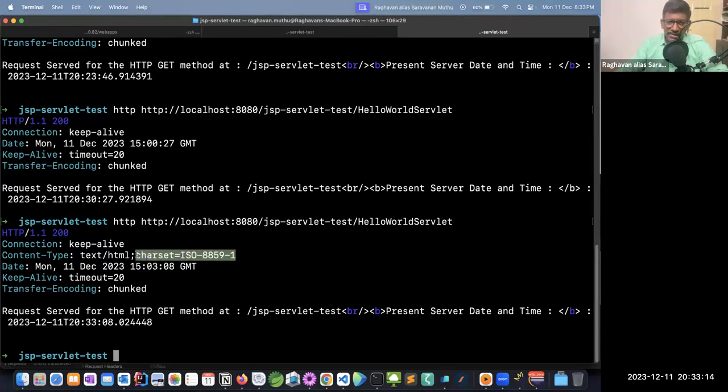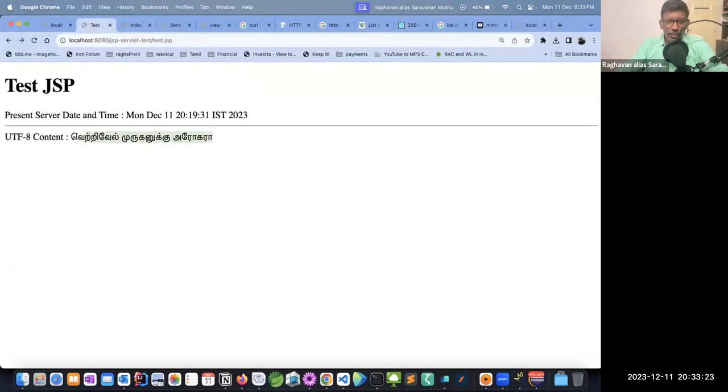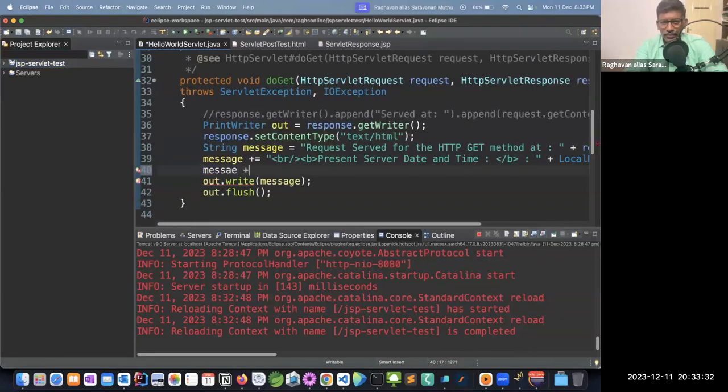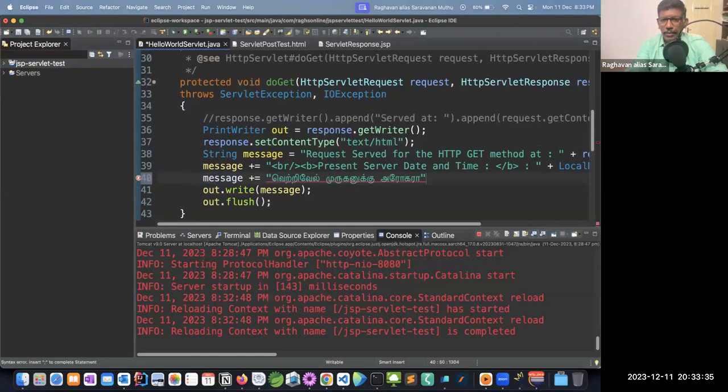Please pay attention. Here still the charset is by default ISO 8859-1. That means it's a Latin encoding. I would also try to do that. Let me push that into my response content, right? So what I'm going to do here is message plus equals. I'll also add a line break. Let me add some UTF, Tamil content. I can directly paste it and see. That's it. I'm just adding it to the message.